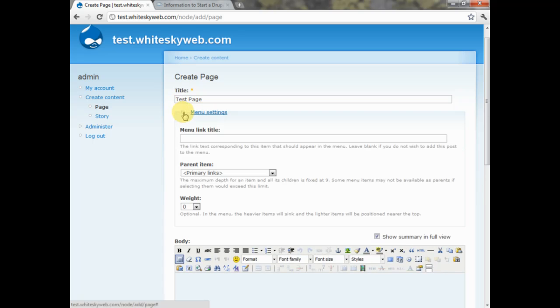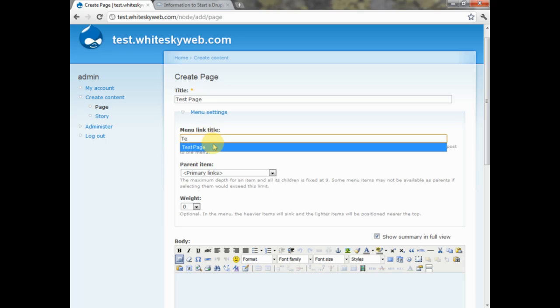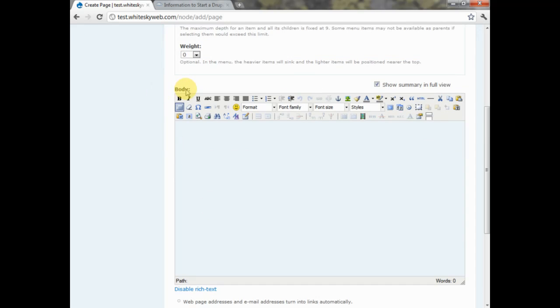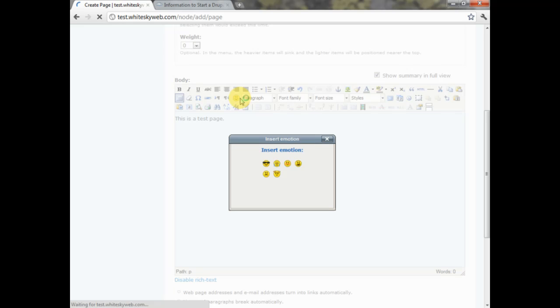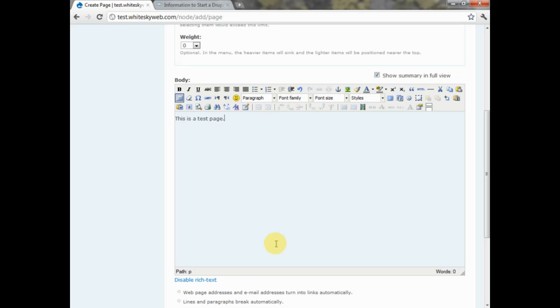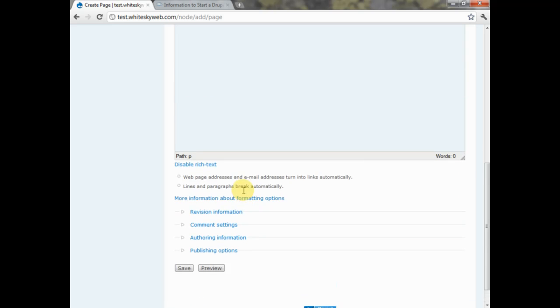Under menu settings, I'm going to also entitle that test page, and that will pop up right here in the primary links menu bar. Weight of 0 is all fine. Okay, body, this is where the actual content of the page will go. So I'm just going to type, this is a test page. Alright, there we go. As you can see, we include a WYSIWYG, or what you see is what you get editor. So it's almost like you're typing up a Word document or something along those lines, and you can change the formatting, and you can add emoticons and all sorts of fun stuff. Alright, so that's all we're going to add to the body of the test page.